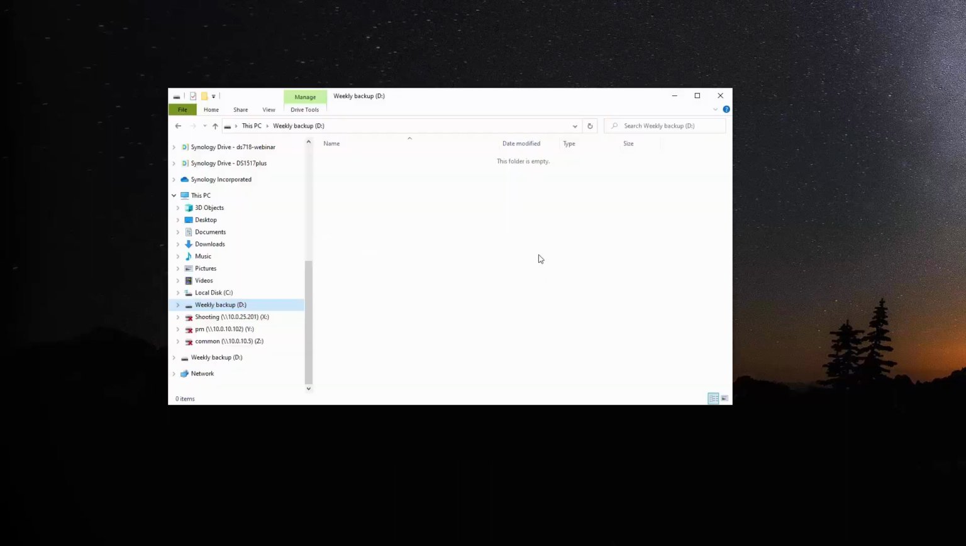I would like to copy some data to the USB stick now in order to exchange it with the NAS later. In this example, it is a video and a photo.